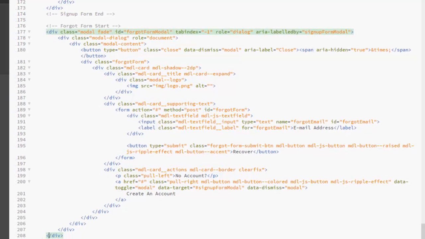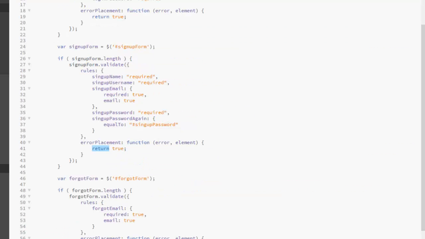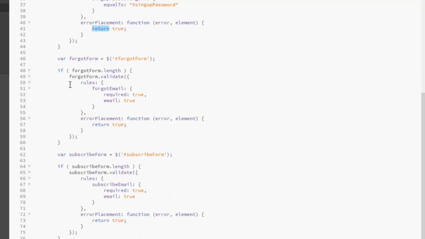So let's look at the JavaScript, the main JS of the forgot form, the validation, just like the way we did for the earlier ones. Now for the forgot form, you check for the length, the validate, what are the rules: email is required, so an error if there is none, and you have to return true.